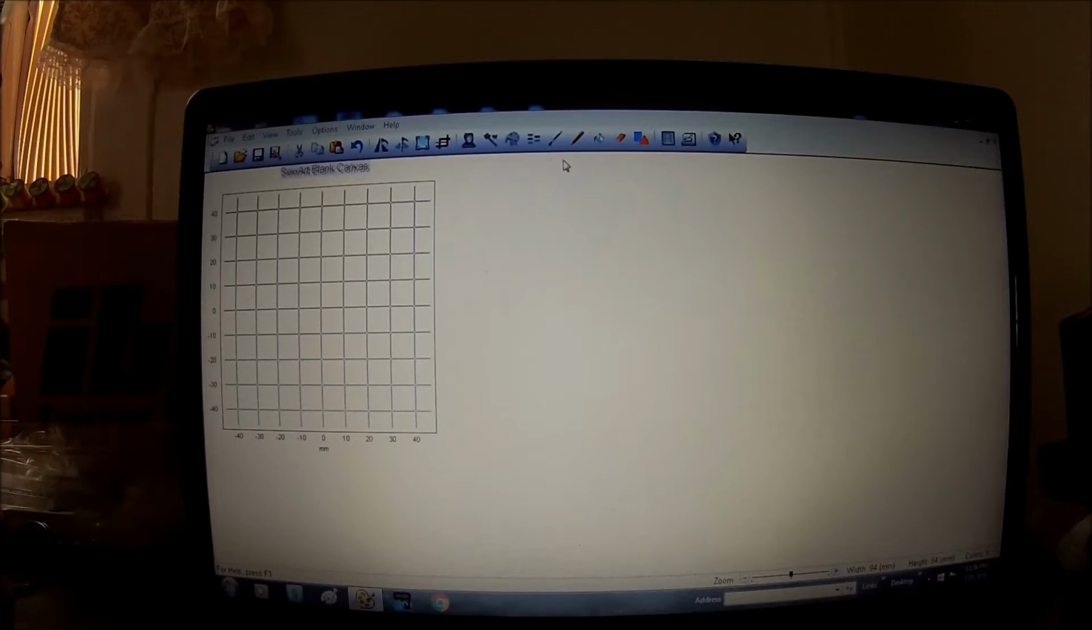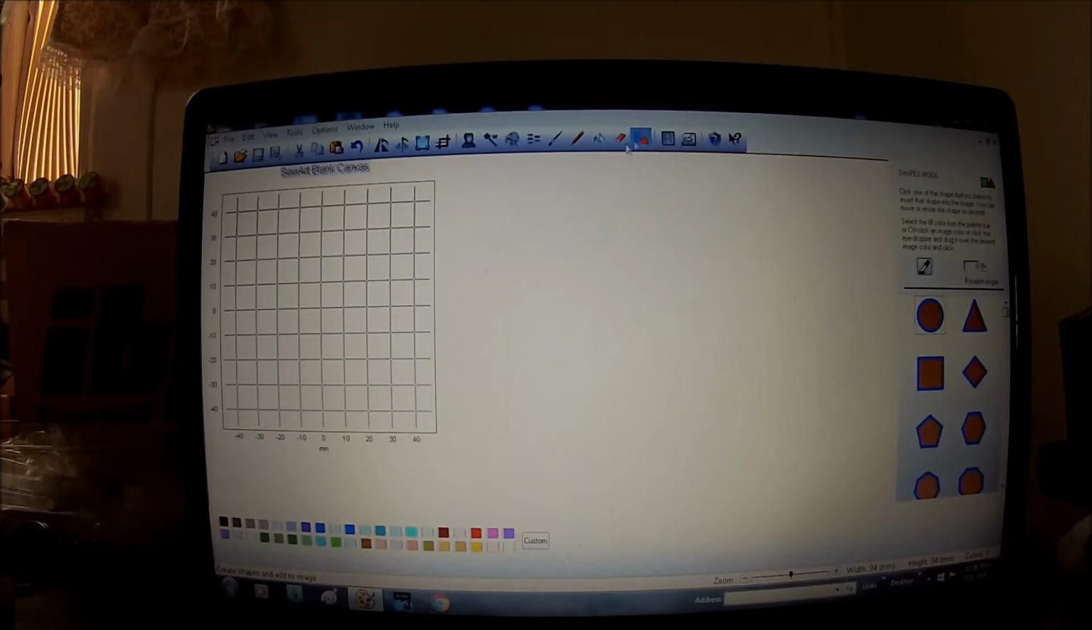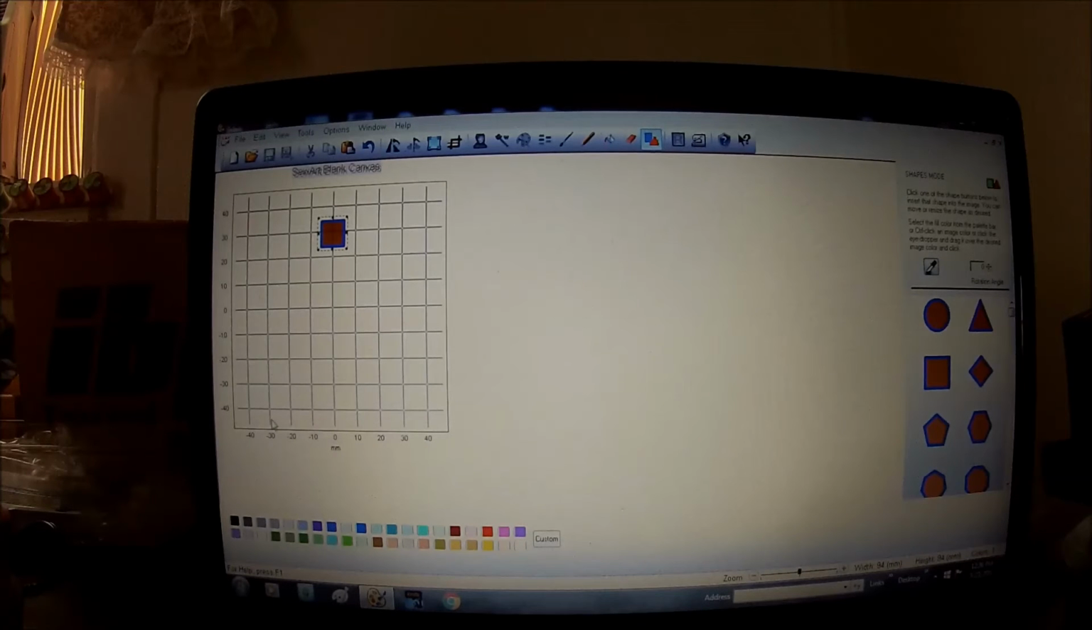Alright, so once you're in SoArt, you just come over to the shapes part, and we're going to put the rectangle down first, but in here it's going to be a square. I'm just going to put it right in the middle, and it's going to show you on the grid where your 0 is, where the middle is between everything.